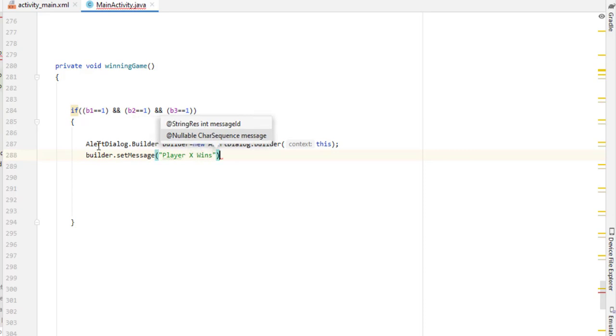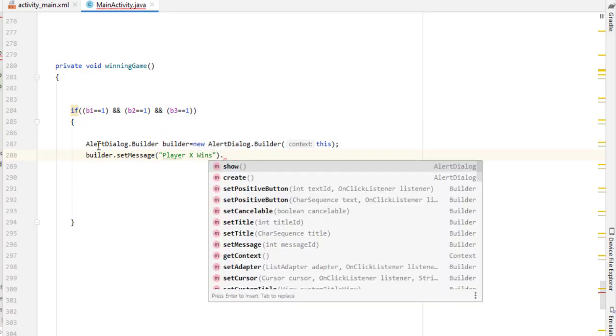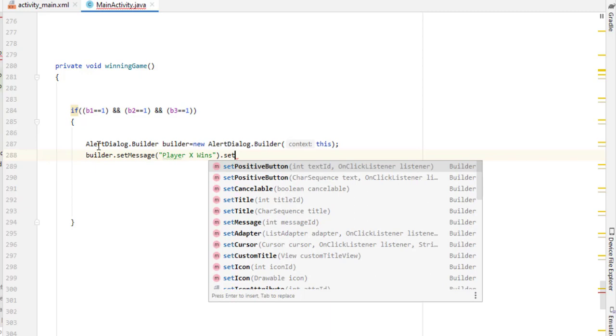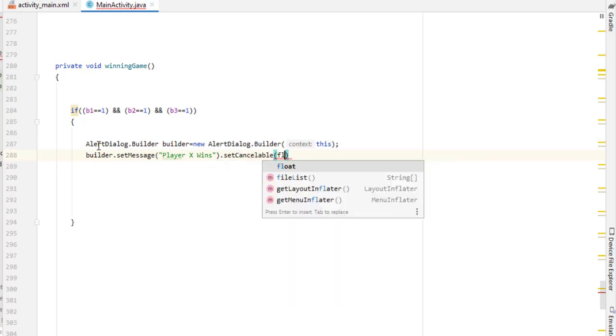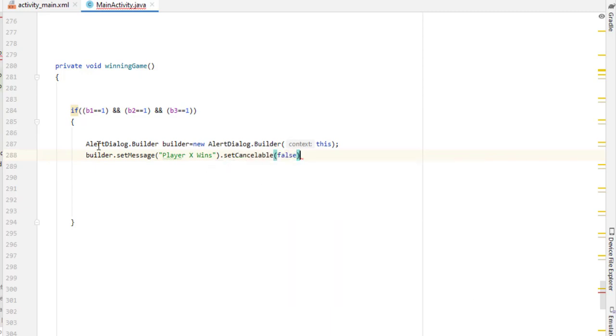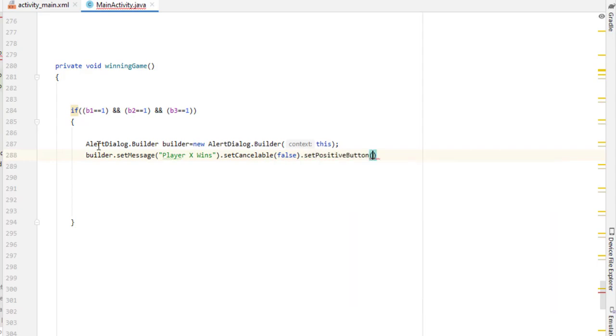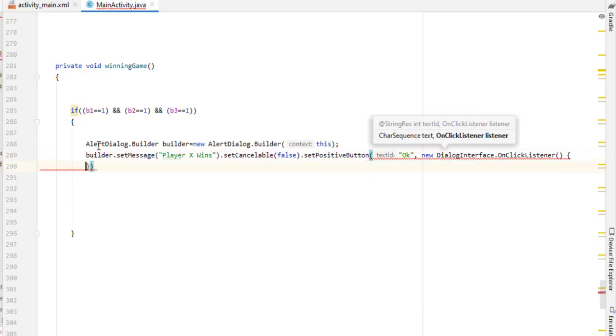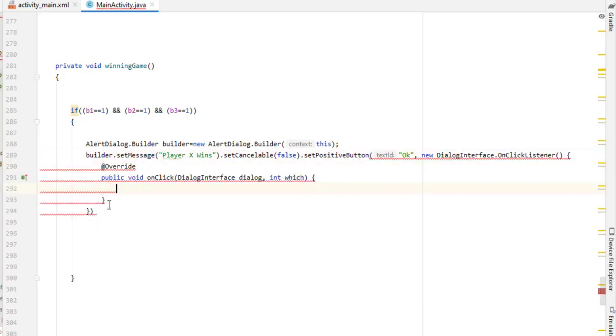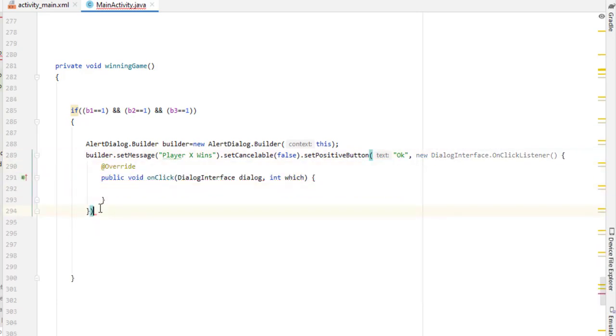And now I have to simply set a positive or negative button, so simply type here setCancelable. Inside this simply pass false. Then after this you have to simply set a positive button, and you have to give any message. So I simply type here OK. You can type anything you want, like play again, then new DialogInterface.OnClickListener. When you type this, it automatically writes the whole code. So this is fine. Now add a semicolon here first.